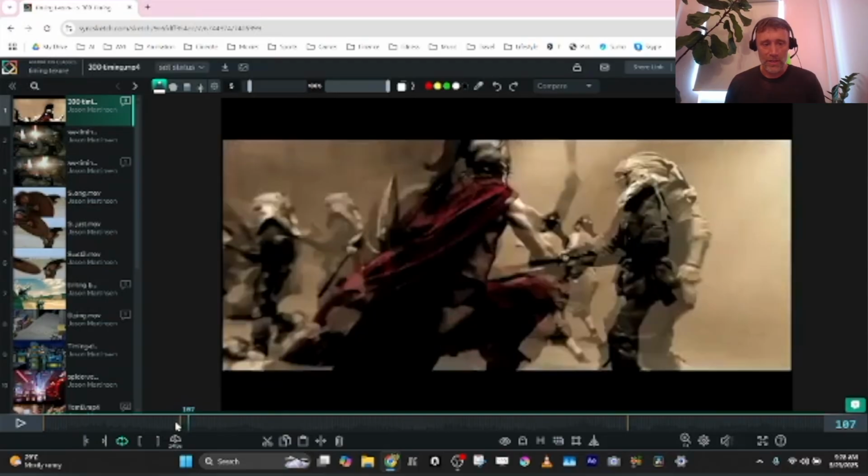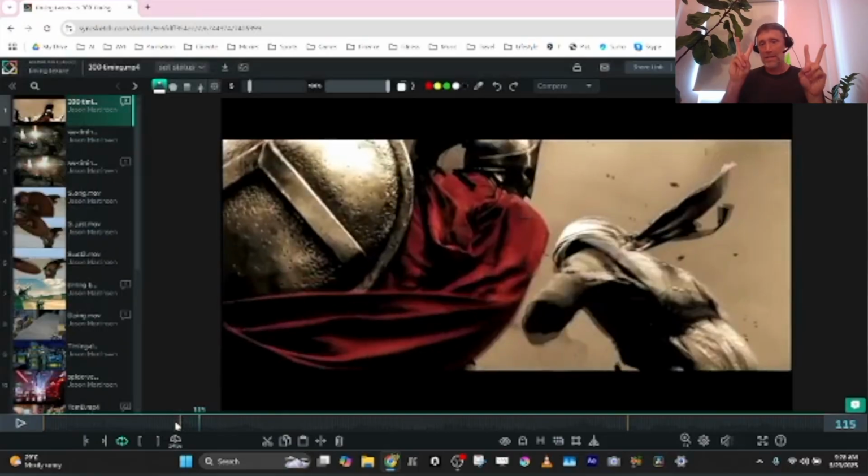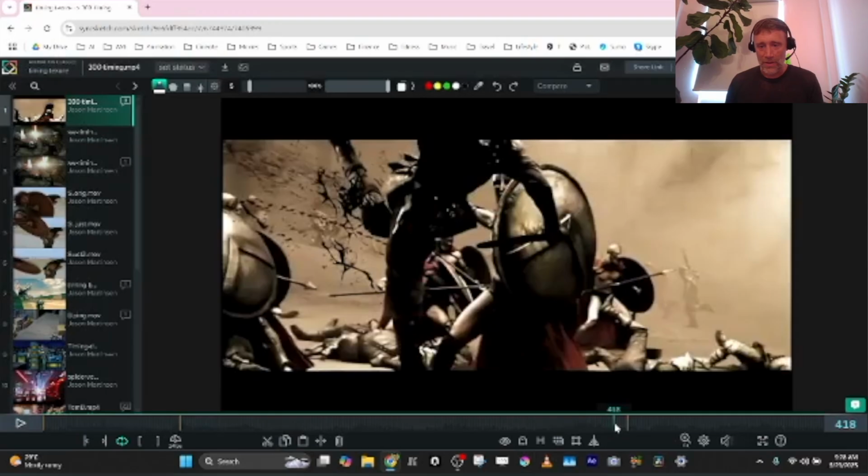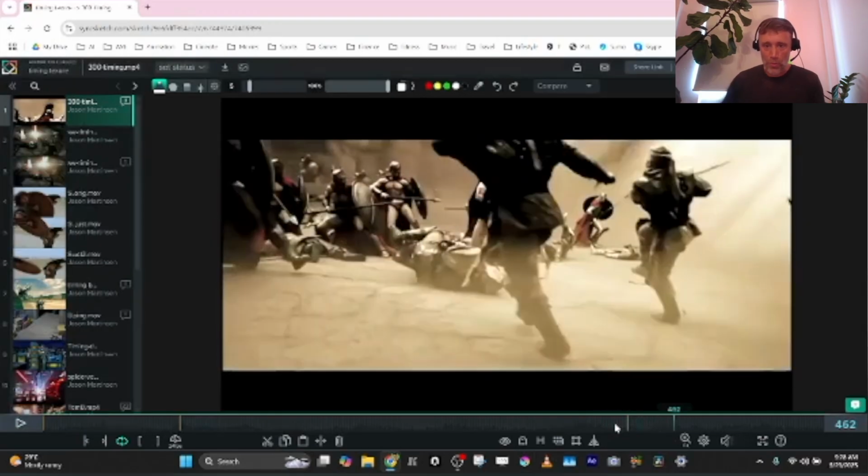So this move here is an example of stylized animation. Same with here, right? Big anticipation, slow, boom, fast impact. So those are some cool things.